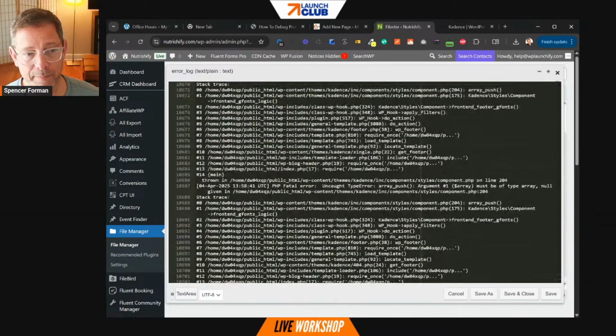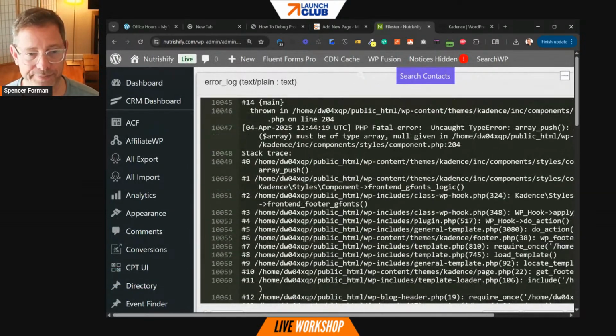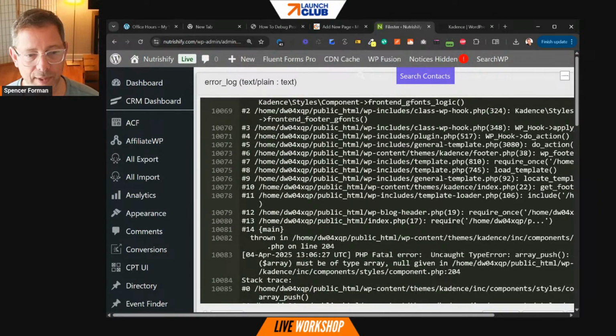Not working. Before, notice what it says here in the middle. I'm right around this point in the screen. Let me zoom that really in. Bam, bam, bam. PHP fatal error. So if I scroll back here, PHP fatal error. This was what broke the site before. Uncaught type error, array push, blah, blah, blah. And it was in the same place, the cadence ink components style.